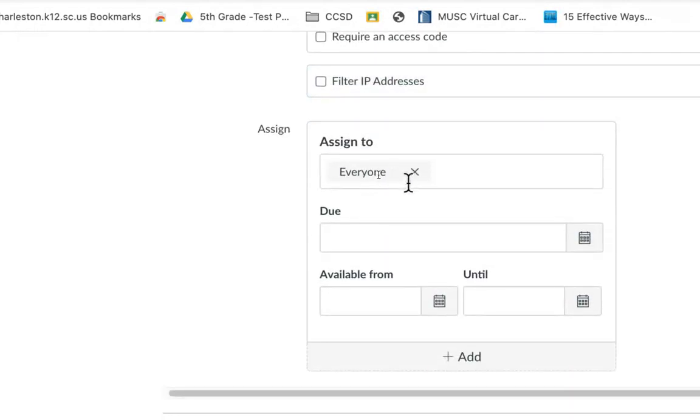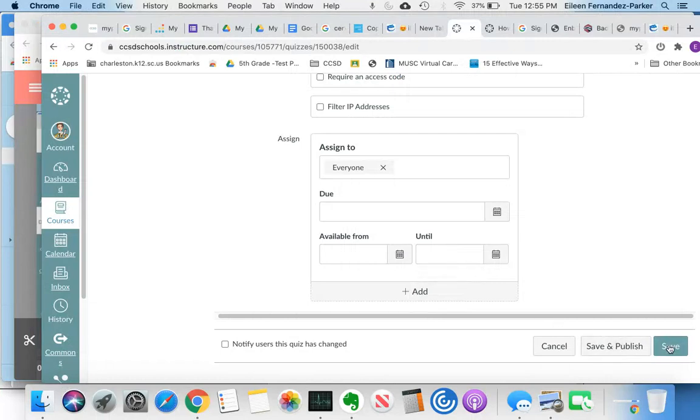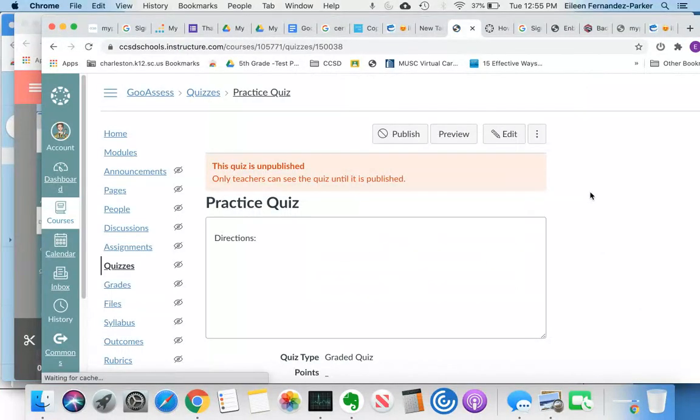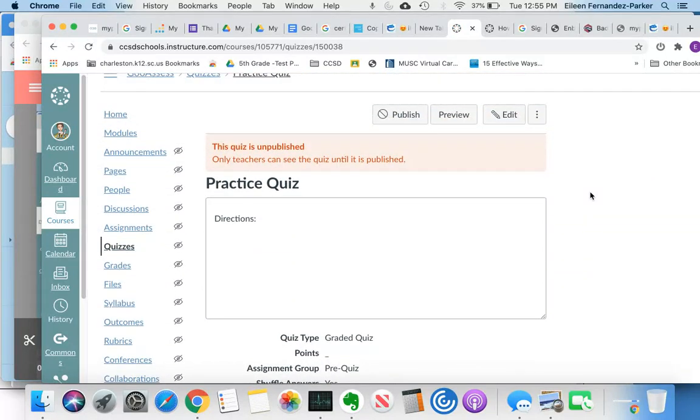And then for your assignments, you can just assign it to everybody and have due dates, and then days when it's when they can see it, and then a day when they can't see it anymore. So again, if you need to light a fire under them, you can use those, but they're not necessary. And then I can hit save. And that is the second way that you can start creating a quiz, okay? In the next video, we're going to break down the types of questions that are available to you.